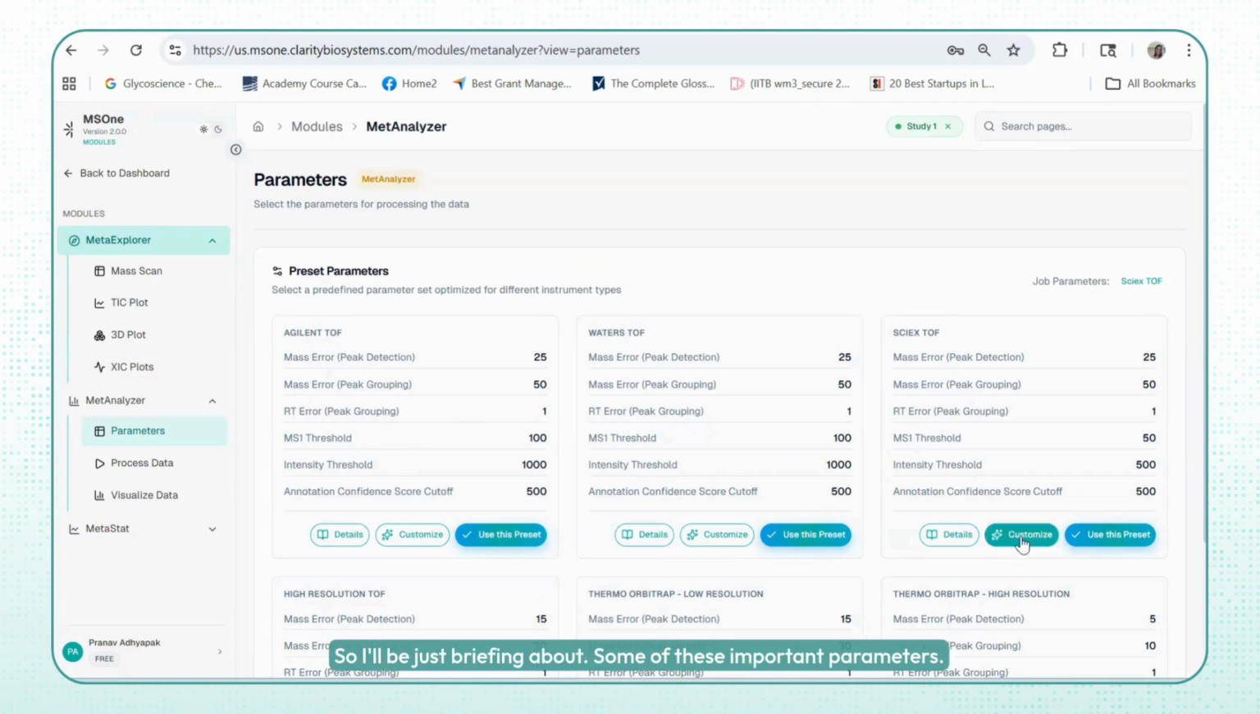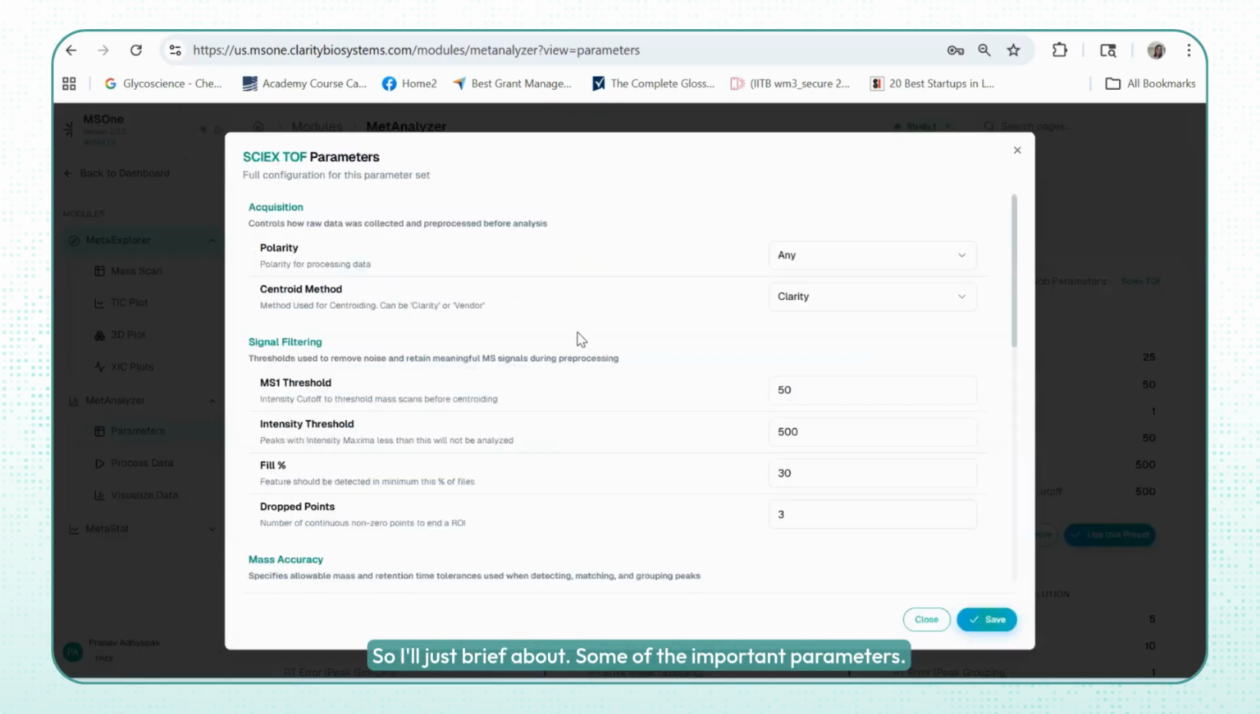I'll just brief about some of these important parameters. At our end we have a SCIEX TOF instrument, so I'll take this and press the customize button. I'll brief about some of the important parameters which, as a scientist, we need to know, and which will help in defining our research objective and research question. So let's take this as our study.